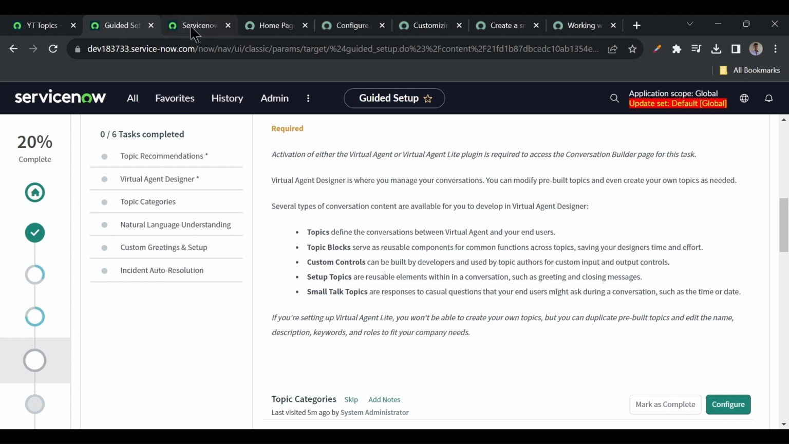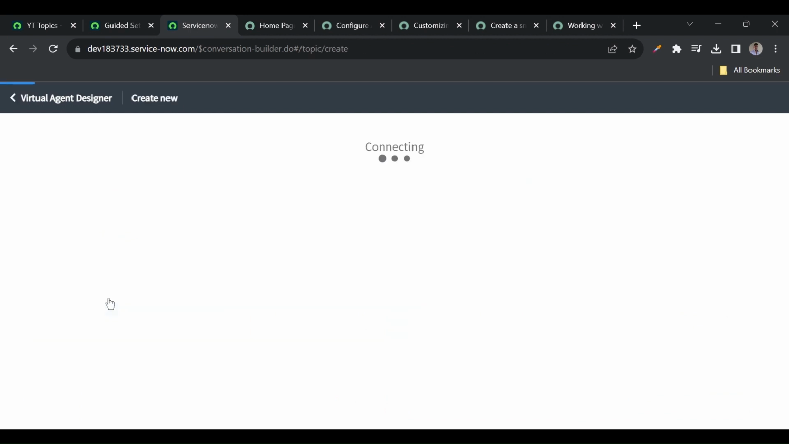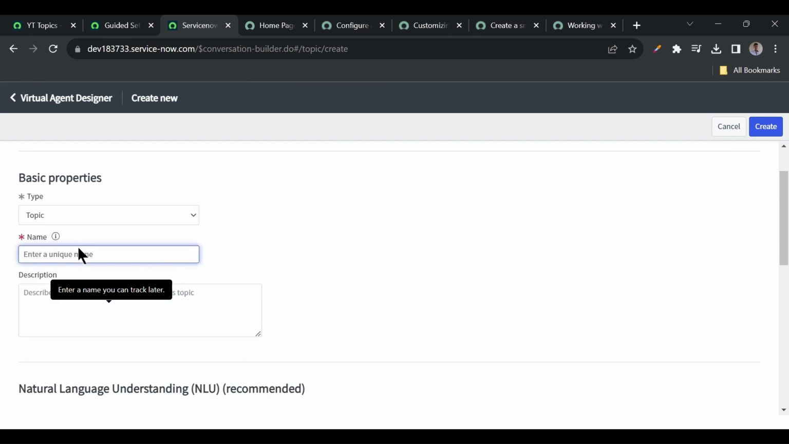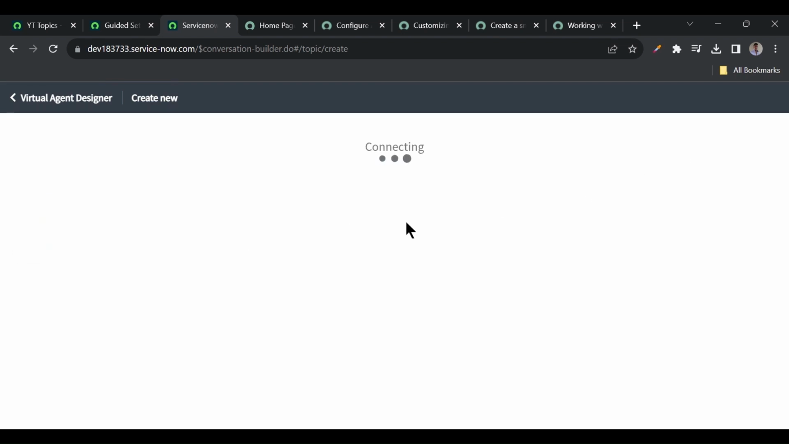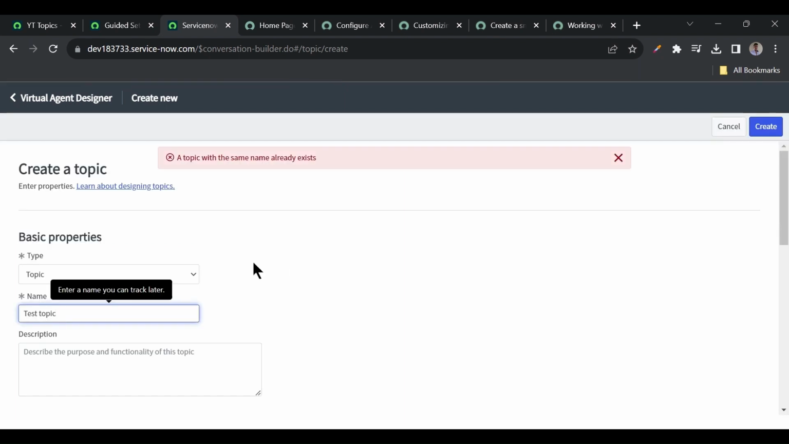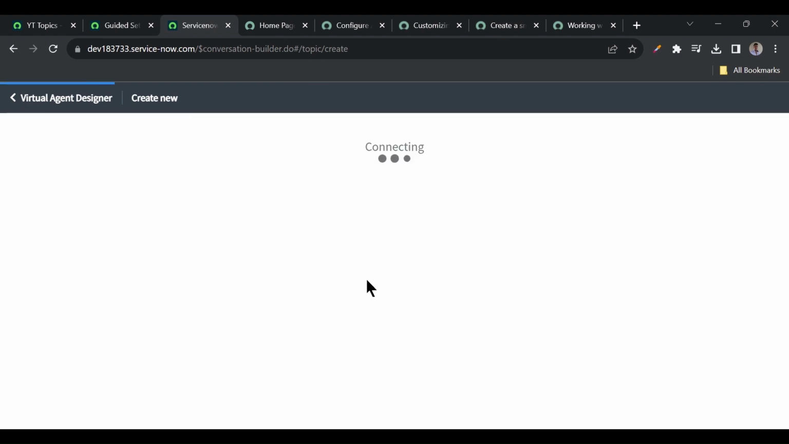Now let me go here and click on create. First we'll try to create a topic. Test topic, for example. I'll click on create. I think there is one already present, test topic one. Just create.